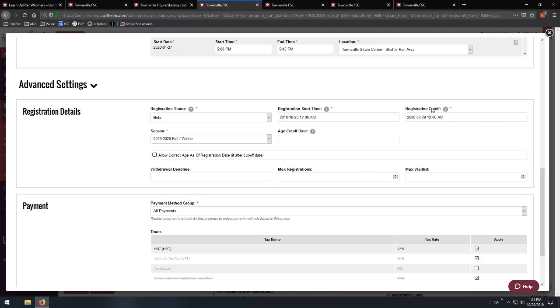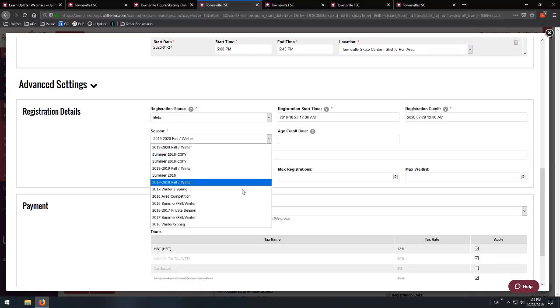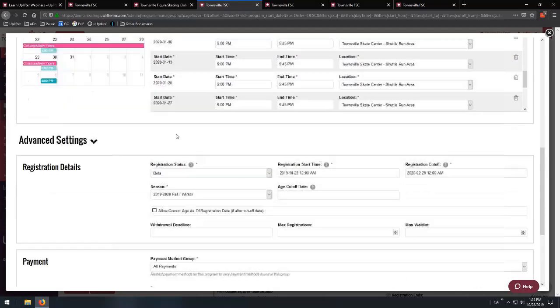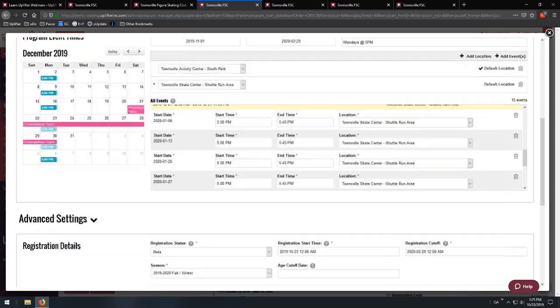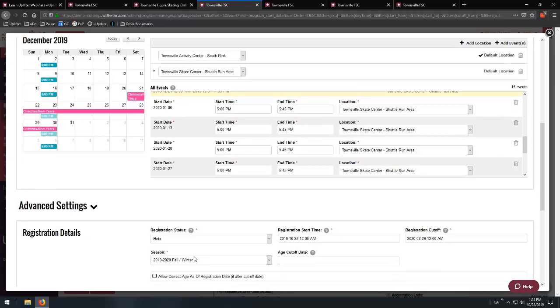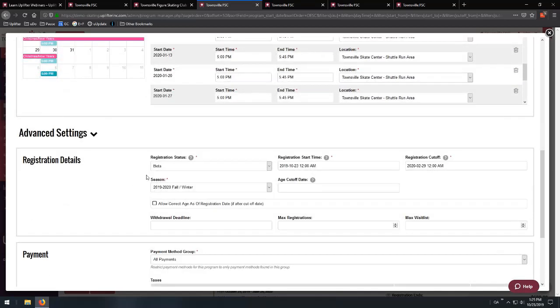Next, we have the registration start and cutoff times. This is when the registration opens and closes. We can also select a season, and this is going to dictate where it falls, but it's also going to control what type of holidays we're encountering. So if I did change this season, and that other season didn't have those holidays, it might actually cause these events to be generated. So it's definitely something to consider.